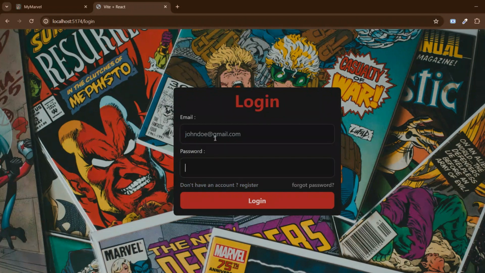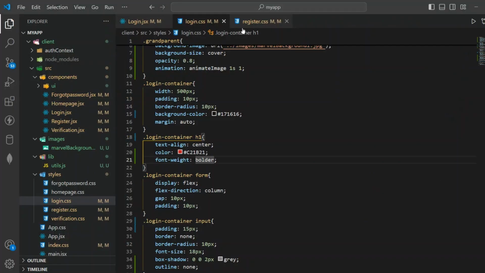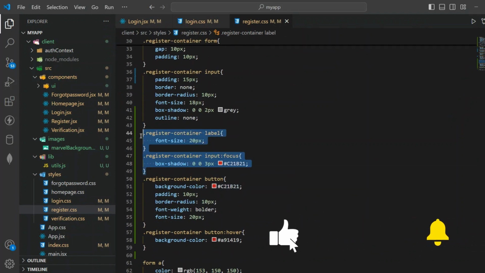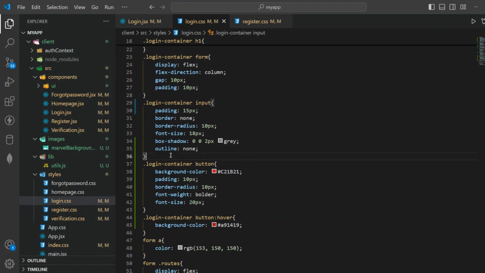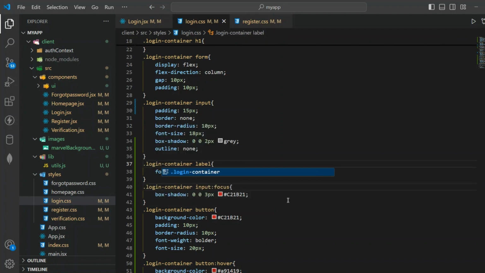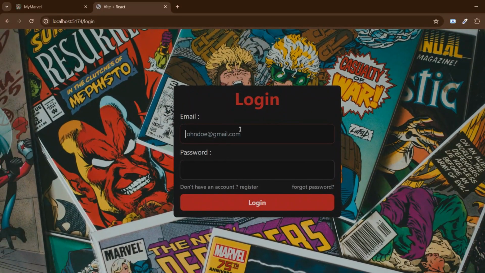After that, here as you can see, after clicking on this input, the border color is not changing like this. See in our register form, if I click on this, we are getting some light red color as a box shadow. So let's add the styles as well. Let's copy this code which we have given for our label as well as input focus. Let me copy this and paste it here, and change this value from register container to login container. So now if you see our login form, after clicking on the input, we are getting box shadow in red color.